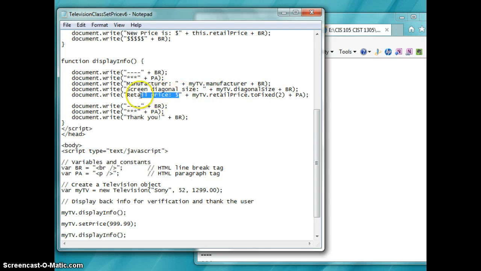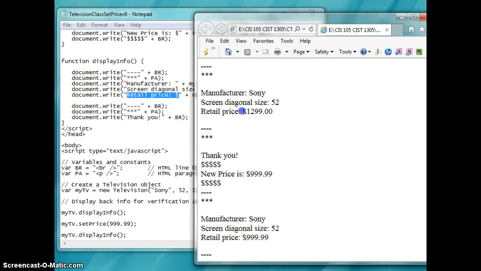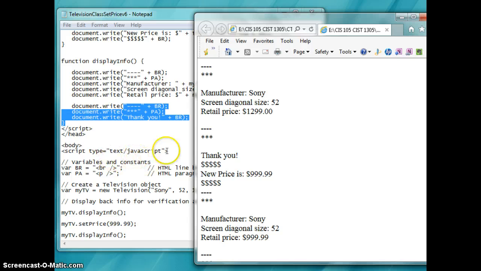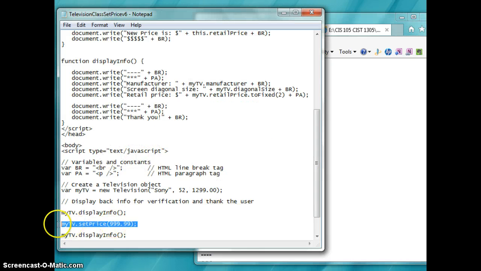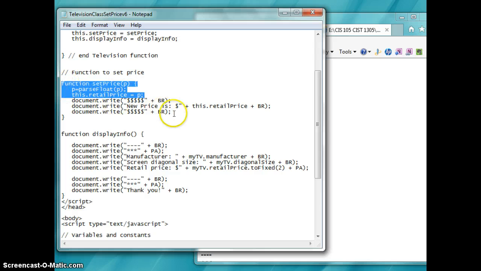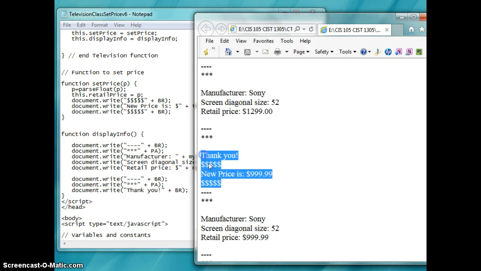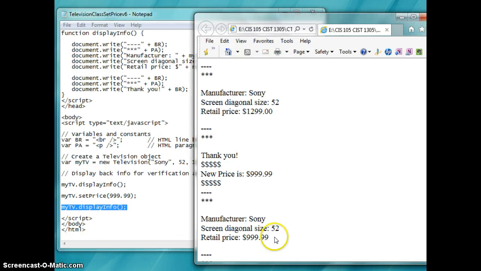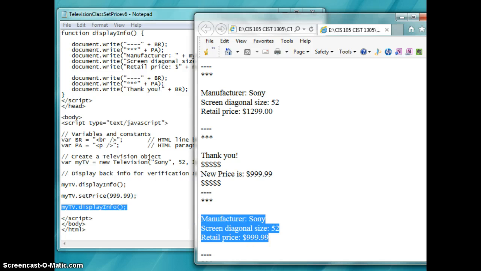By the way, that retail price is a document.write right there. That dollar symbol is just part of what's in quotes, literally displayed. Then I print another one of those and then a thank you. And now I'm going to call setPrice. Boom! It sets the price. Display the info after that. Now setting the price in here, inside that function, document.write, and I put some dollar signs around it to make it stand out, saying new price is this.retailPrice, boom, and then turn around. What's cool is I can call displayInfo again with the new data. Boom, bam, pow. Take care.